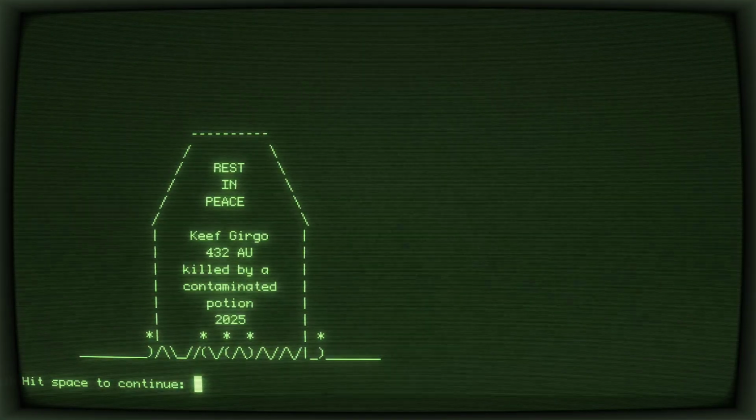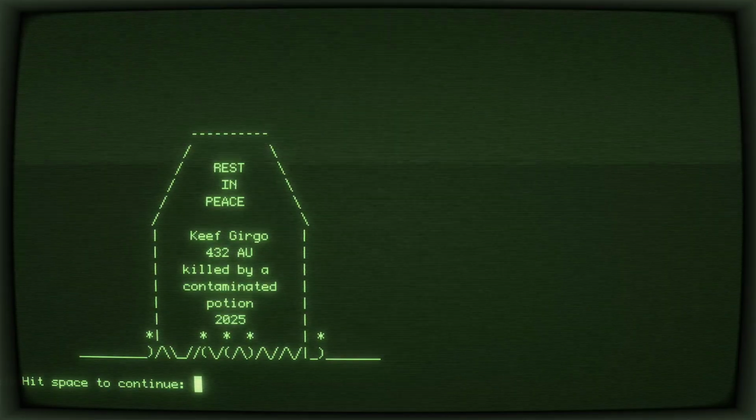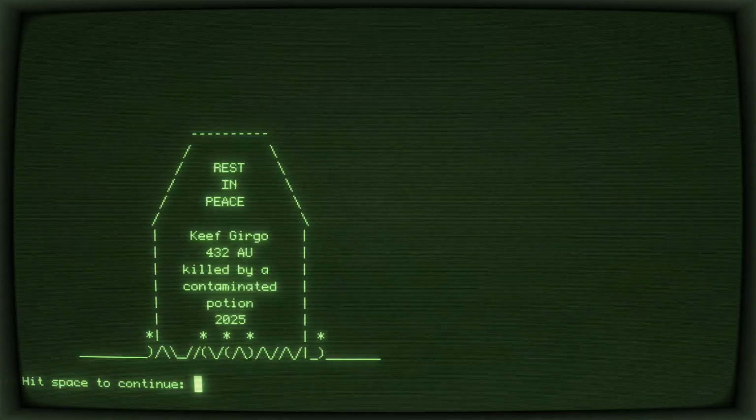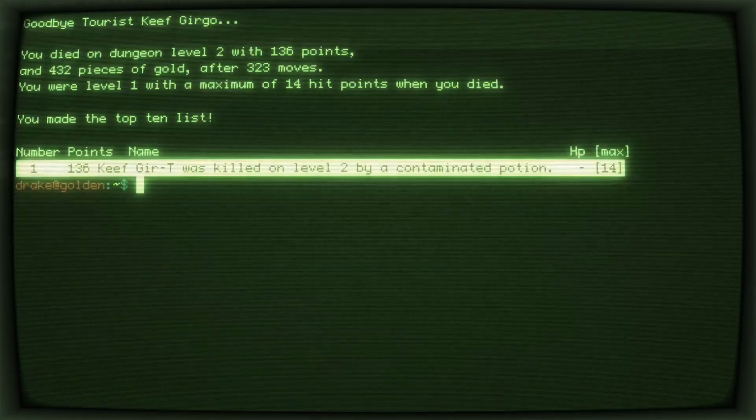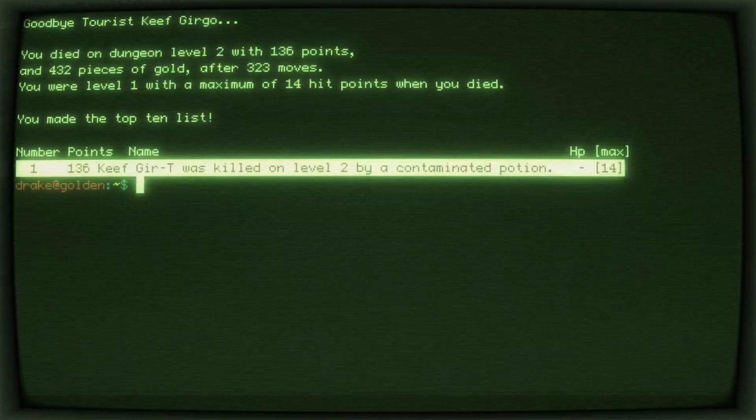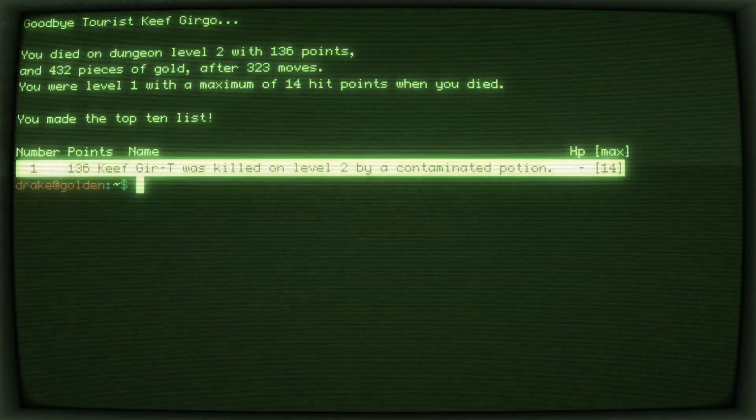Rest in peace, Keef Girgo. Oh, we knew you but briefly, Keef Girgo. Killed by a contaminated potion in the year 2025. We had 432 gold to our name. And there we are. We have our first entry in our top 10 ranking of Hack characters. Keef Girgo-T. The T stands for tourist, as it says up there.